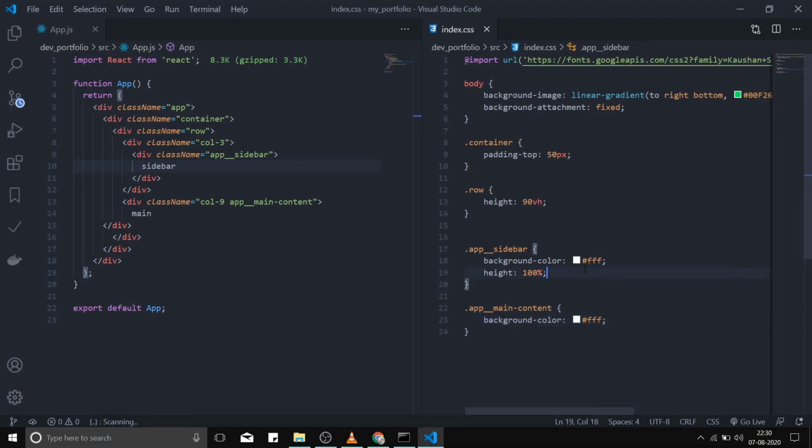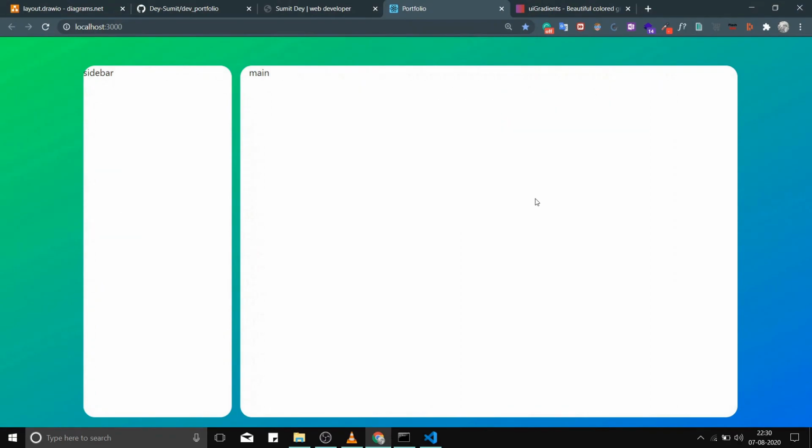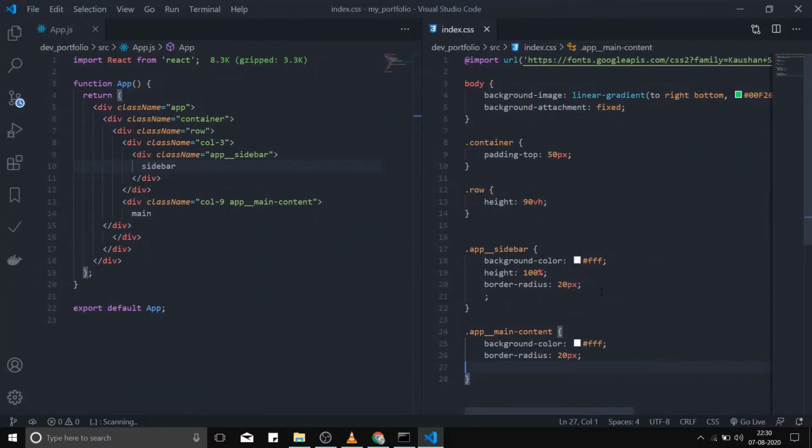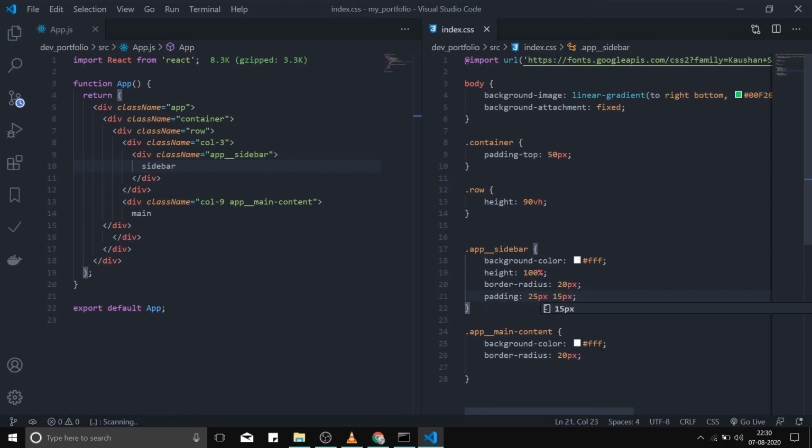I'll just give it a slight border radius so that it looks cool. The border radius should be, like, 20 pixels will be good. Border radius 20 pixels, and the same thing if I copy here, border radius 20 pixels. Okay, this looks cool, and give it a slight padding. For padding I'll be giving something like 25 pixels from top and 15 pixels on left and right. Okay, and I'll again copy this thing here.